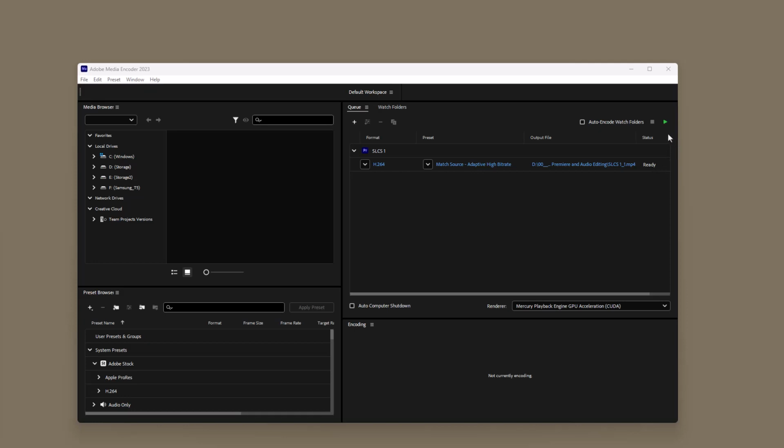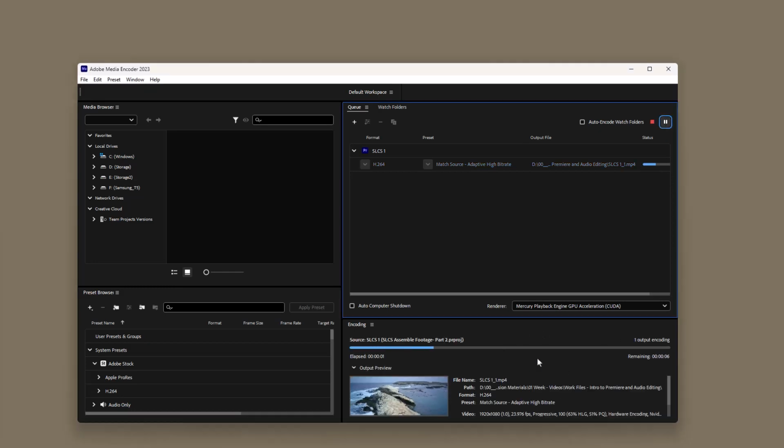All you need to do is just click right here on the green arrow. This is the Start Queue button. And then when you do that, you'll see down here in this panel the rendering process.